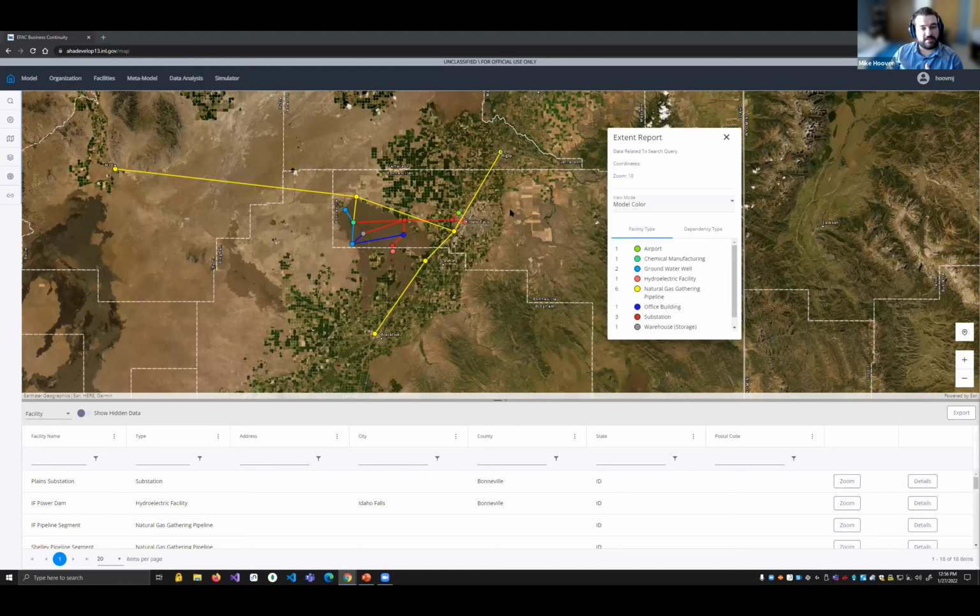zoomed in on. And so the color dots, the user can actually modify the color themselves for whatever they want the colors to represent. But as you can see, the different colors represent various facility types, as well as if you click over to dependency types, we can understand the flow of commodities amongst those facilities listed here.